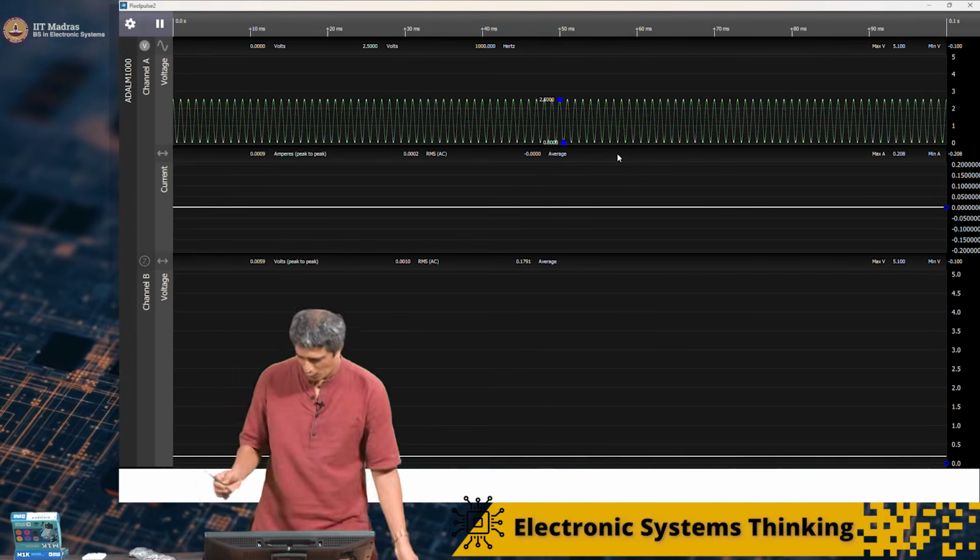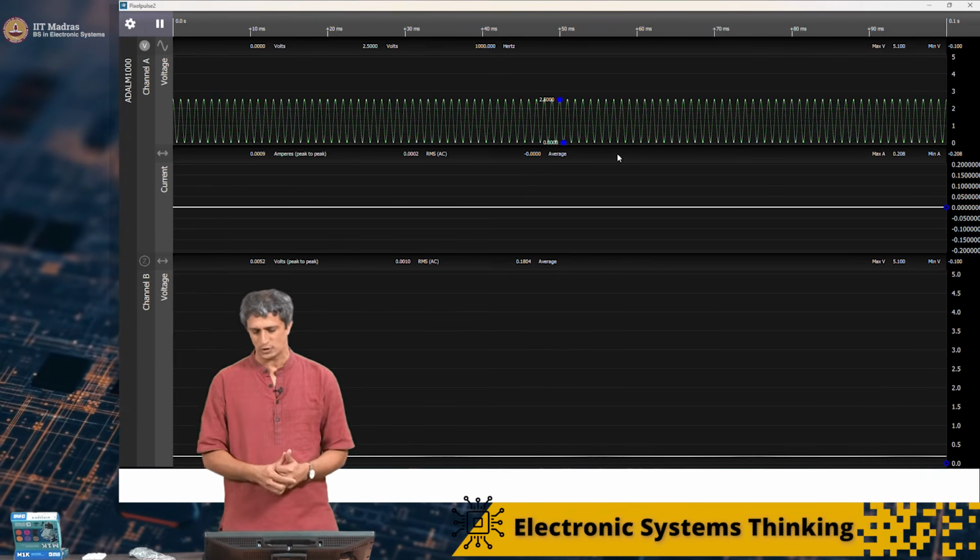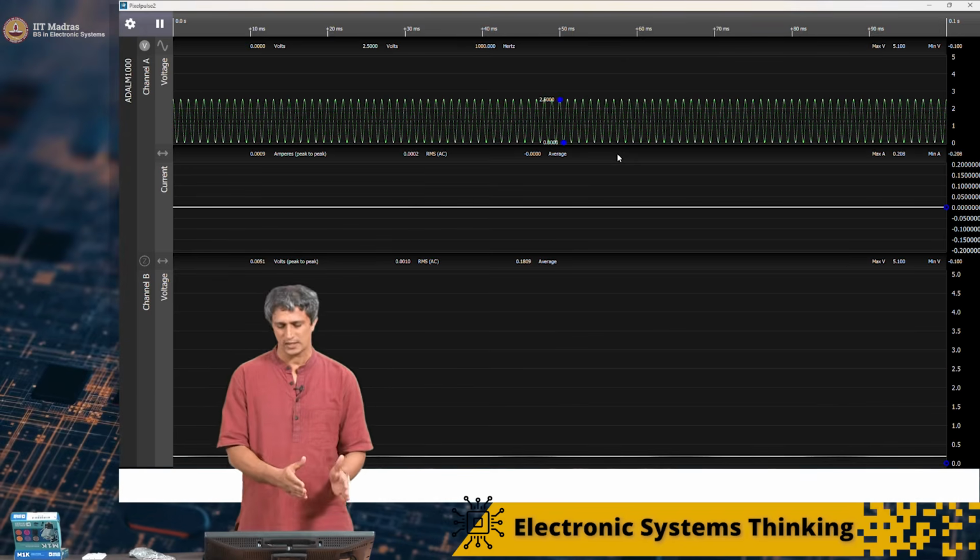Now, having set the sine wave, we do not actually know, the software only tells us that a sine wave is going out.